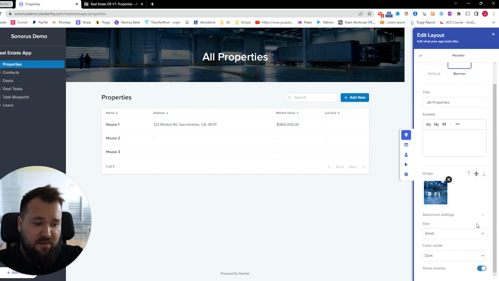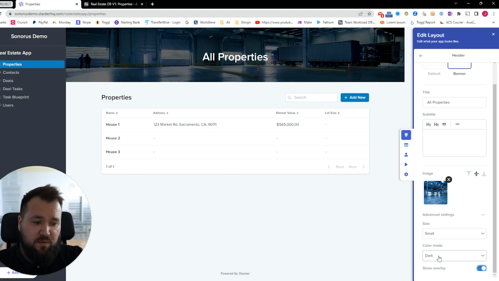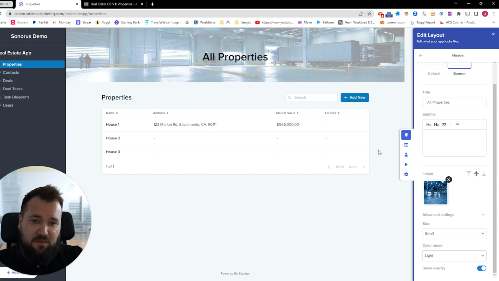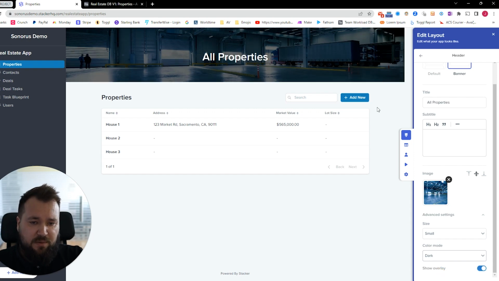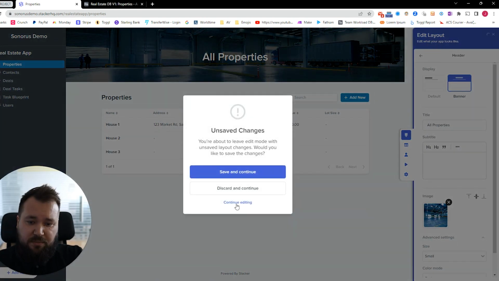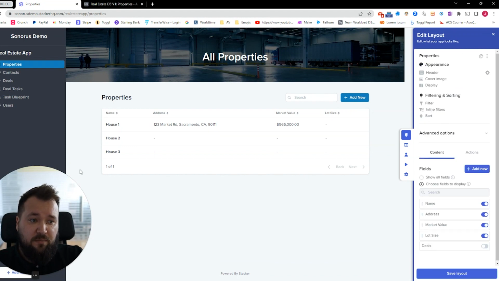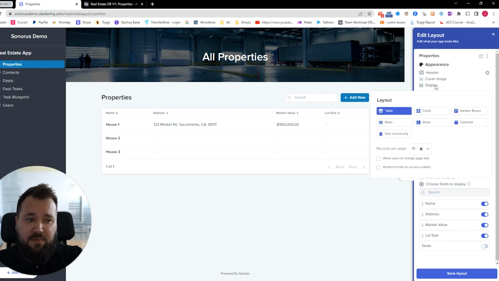In my advanced settings, I can set the show overlay to be dark or light, for instance, like so. It's completely up to you. I'll leave it like this for now. So yeah, the next thing to do is actually, let me just go back, continue editing. The next thing that I want to do is edit this list. And to do that, all I have to do is go here in the display.